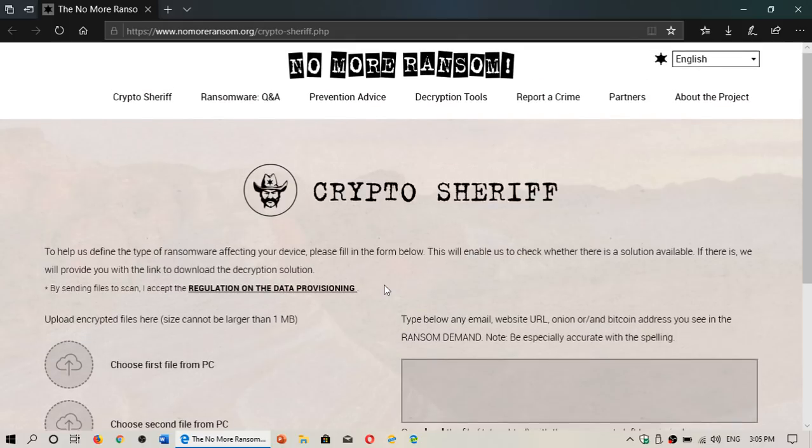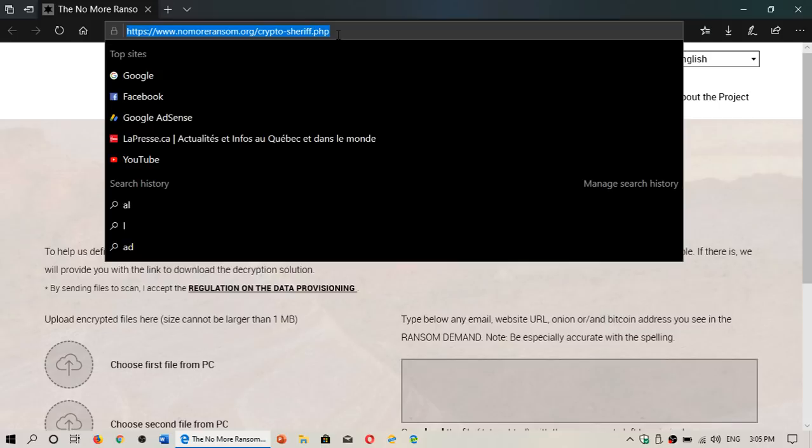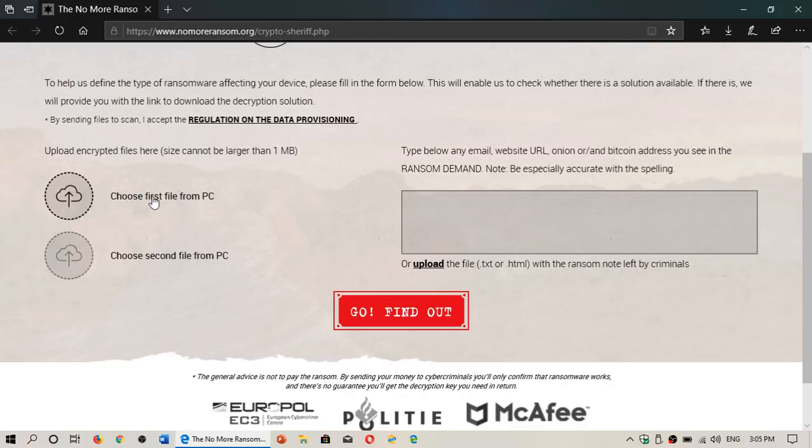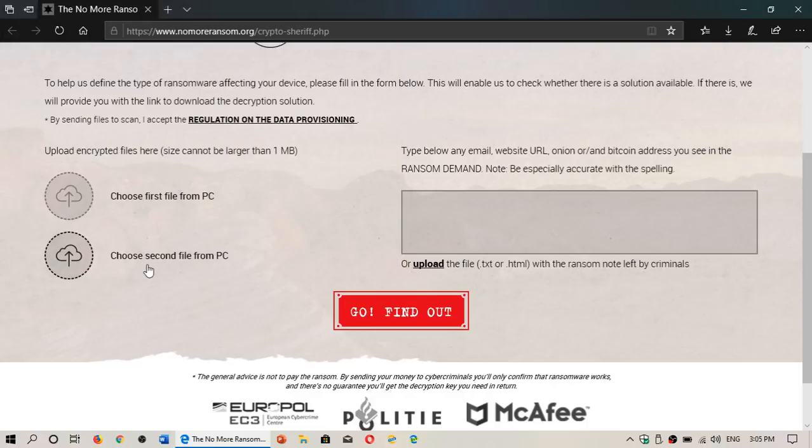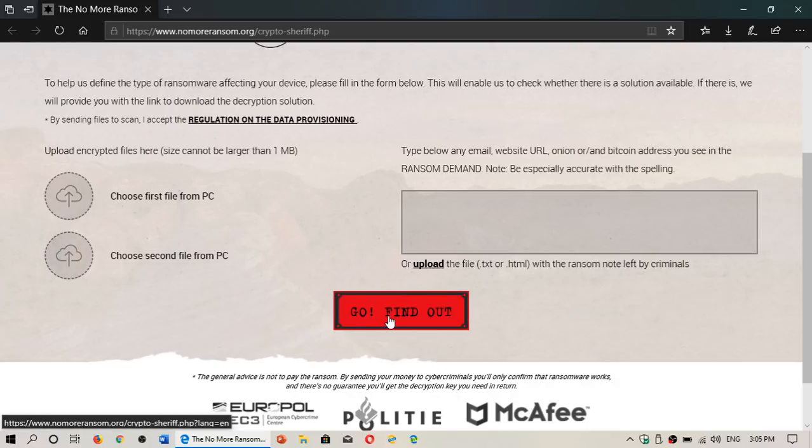On this page, and I'll post the link in the description below the video, you have a place where you can choose a file from your PC and upload it. Actually, they want two files. They have to be small files. So, if you have some Word documents that were encrypted, they'll be pretty small in general. Maximum 1 megabyte for the size. Once you've chosen the first and the second file, you can click Go Find Out.